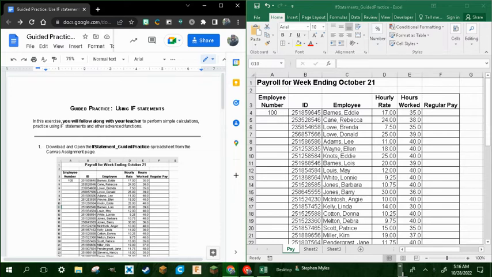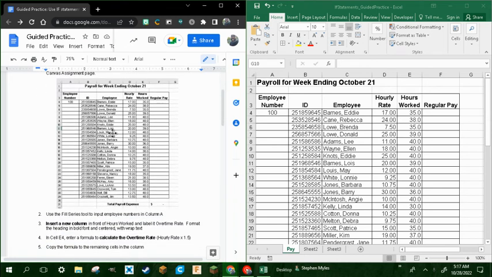So the first thing you'll need to do, if you haven't already, is go ahead and download and open this file. Now this file is located in Canvas, or it has been provided for you. And once you get it open, we'll begin.